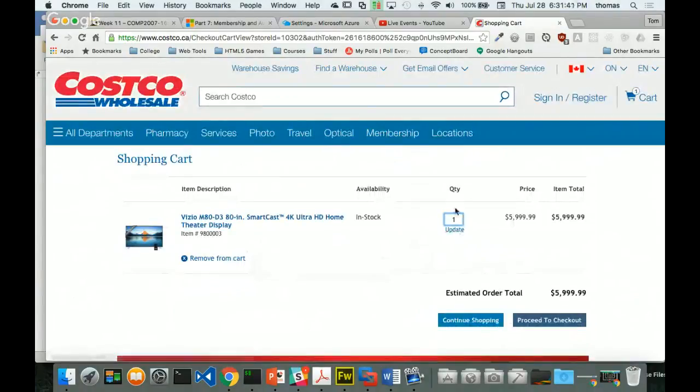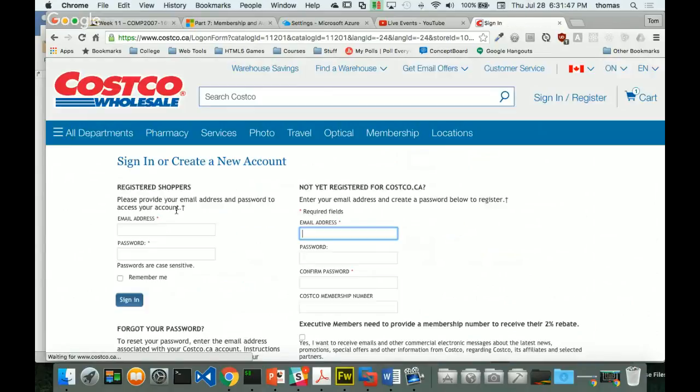And then we can see that I have quantity 1, the total price, and if I want to proceed to checkout, it's going to ask me to log in, right? Which is what it should do for you. It should ask you to log in, right? So that's shopping cart from popular retailers.